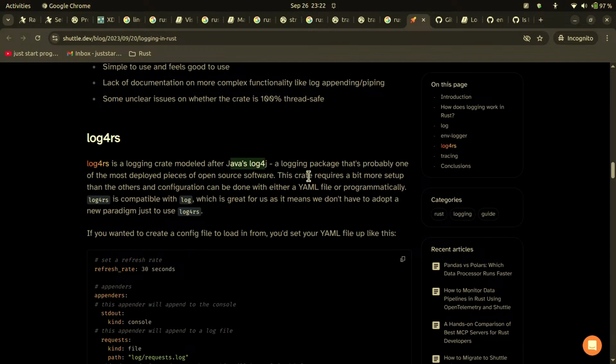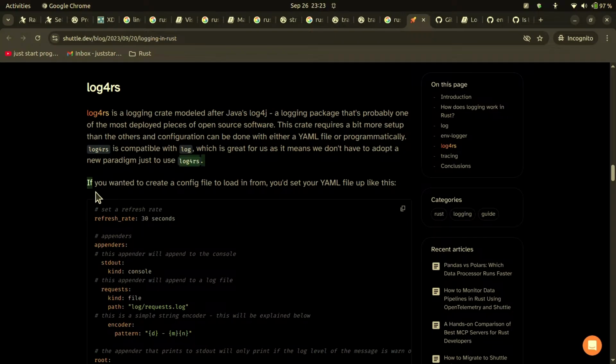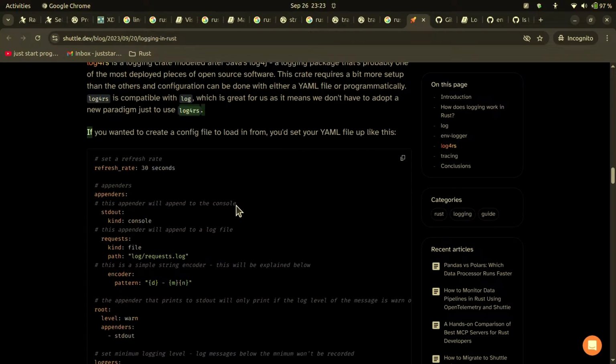Log4j, a logging package that's probably one of the most deployed pieces of open source software. This crate requires a bit more setup than the others, and configuration can be done with either a YAML file or programmatically. Log4rs is compatible with log. It's good to know, which is great for us, as it means we don't have to adopt a new paradigm. Just use log4rs. If you wanted to create a config file to load in from, you'd set your YAML file like this.